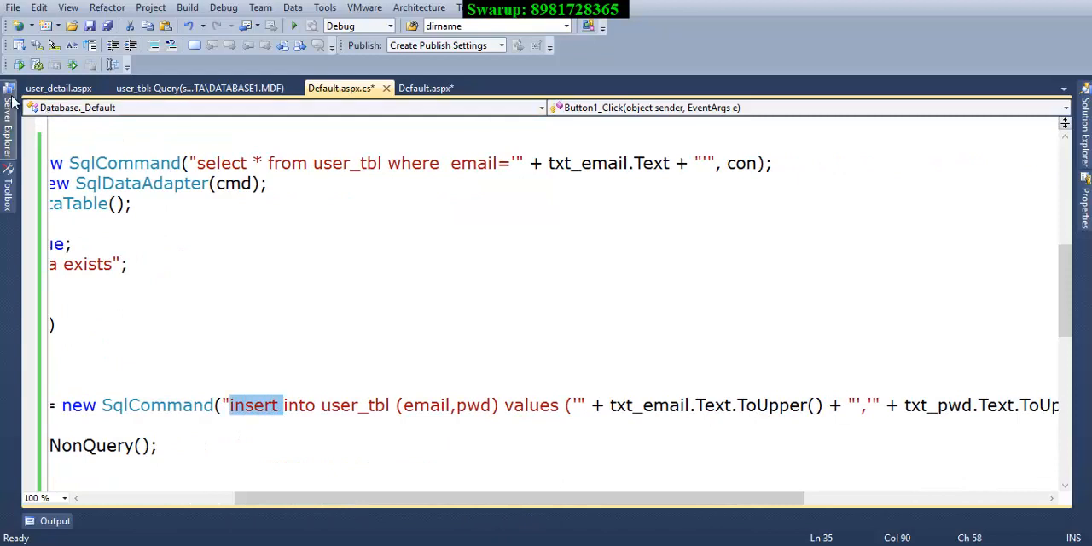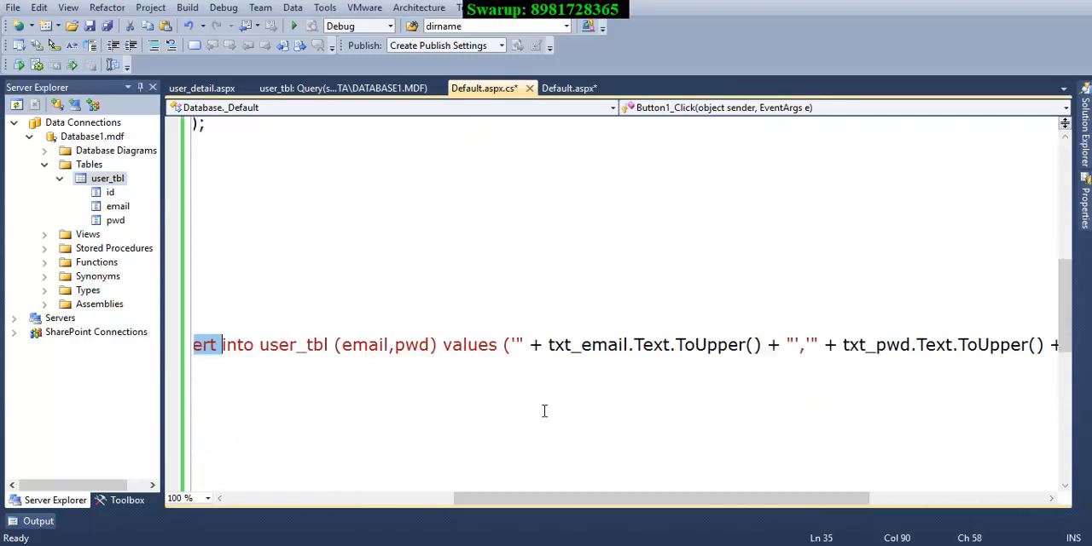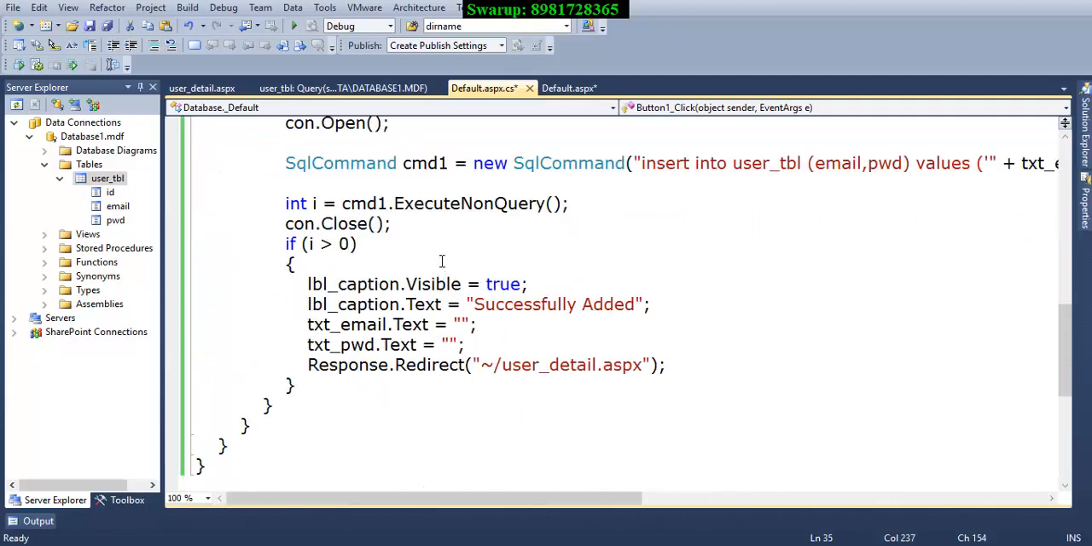Insert into the table user_tbl, and the respective attributes are email id and pwd. I already said that the id is auto increment, so I will not provide any value for that. I will take the text box value and convert it to uppercase, and I will take the password text. I don't need to convert this to uppercase; it's my choice, I can keep it or not. After I've written the SQL command, I have to fire it with the execute non-query function.